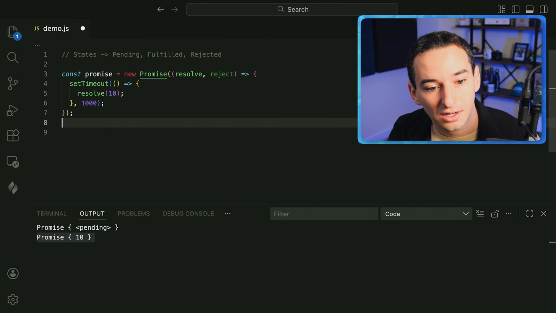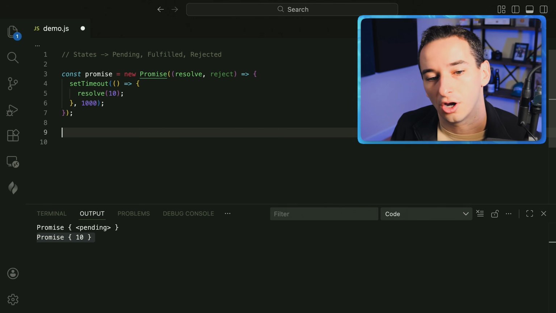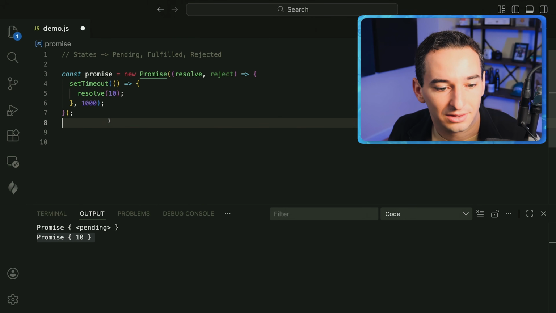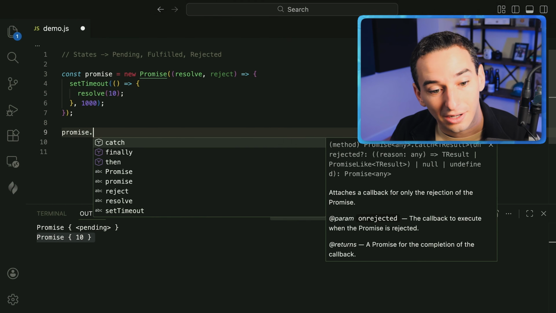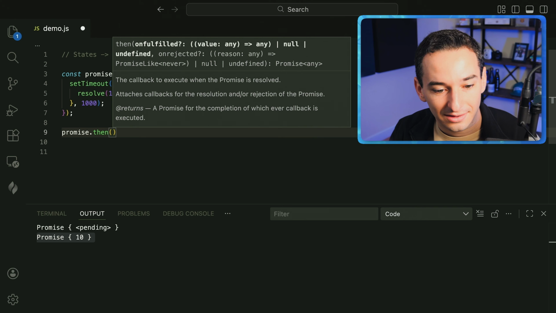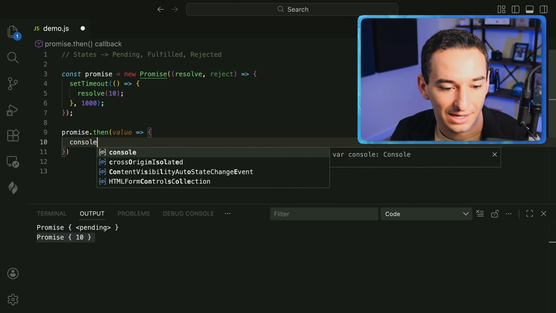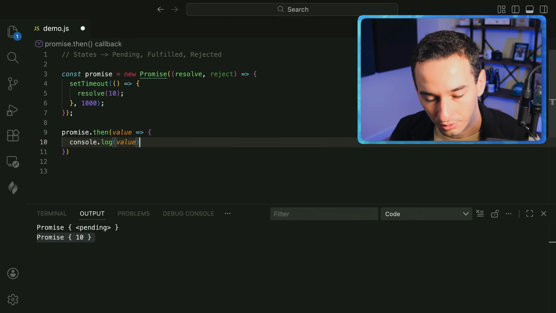So instead of this, what we can do is use some functions on the promise, because remember, promises are just objects. We created them with this constructor function. So we could say promise.then, and .then is going to take in a function. This is going to get the value from the promise, and we can do whatever we want with it. So for example, we could say console.log our value.